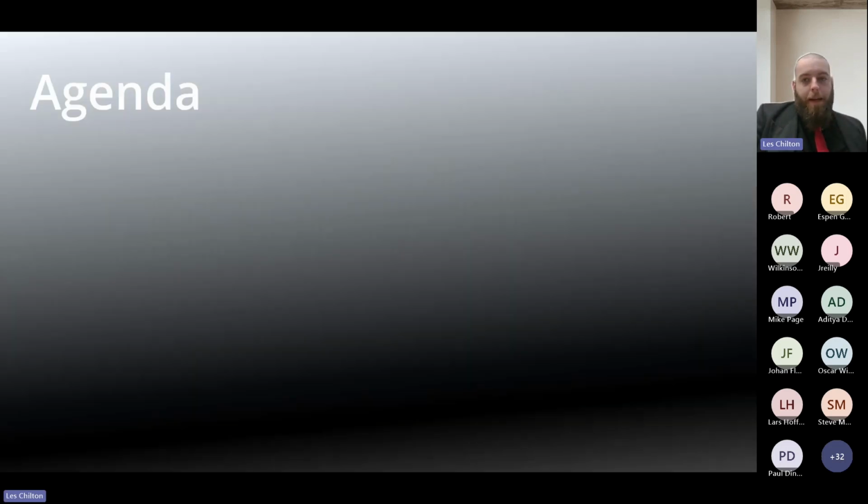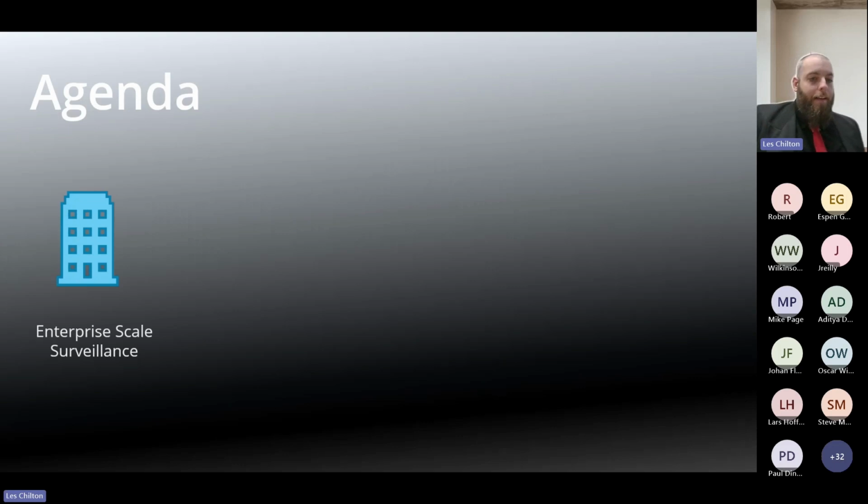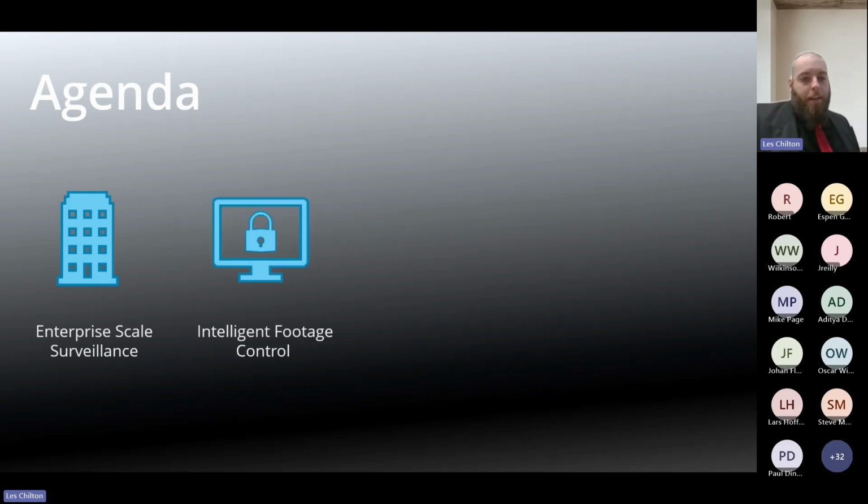On to the present. This week, what we're going to be talking about is enterprise scale surveillance as a whole, all of the features and considerations that went into enterprise level scalability. We'll take a bit of time to talk about intelligent footage control. Now that you have the footage within our system, how do you keep it secure so that only your staff can access it and only for the means that you want them to?